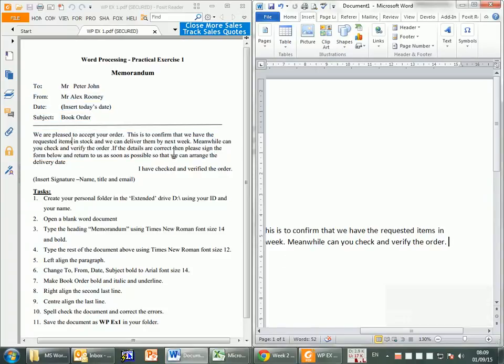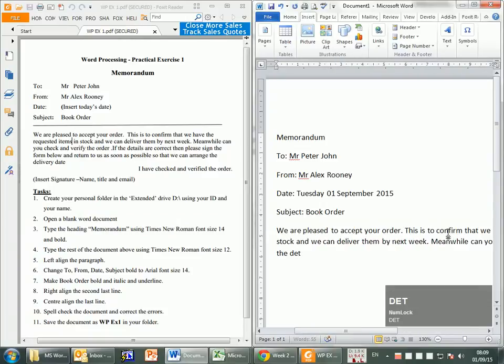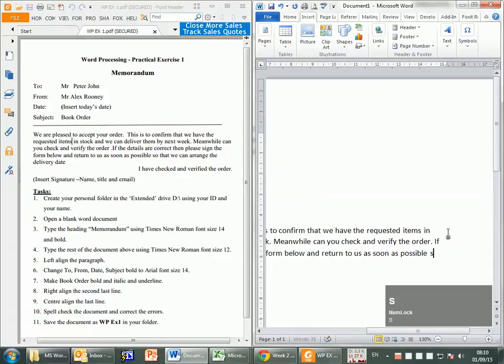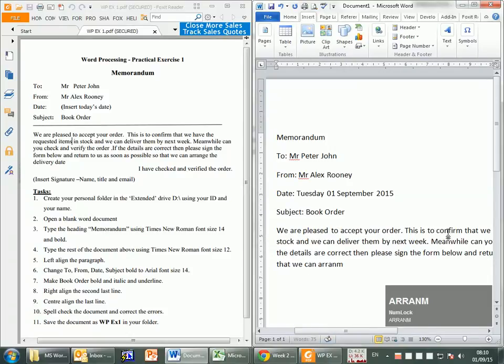So I was at please verify the order, and keep going. I'm not going back to the line. If the details are correct, then please sign the form below and return it to us as soon as possible so that we can arrange the delivery date. Then I press enter because I need to go back to the line to type this.